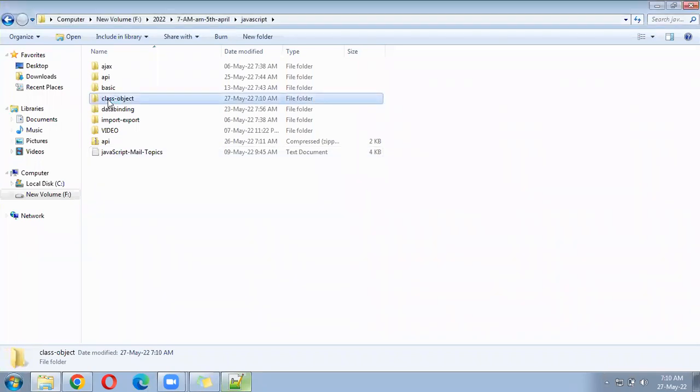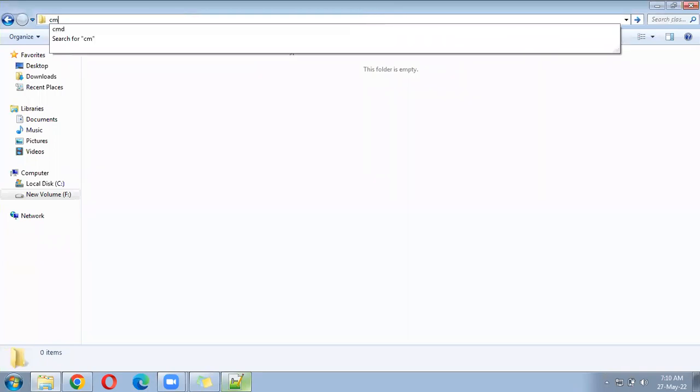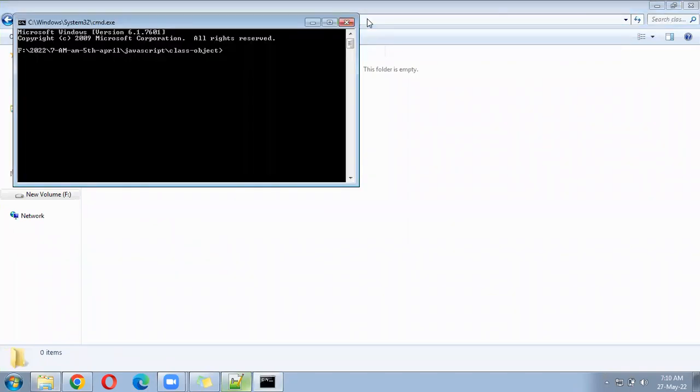Under the class object folder, open CMD. Code space dot, you can press enter.